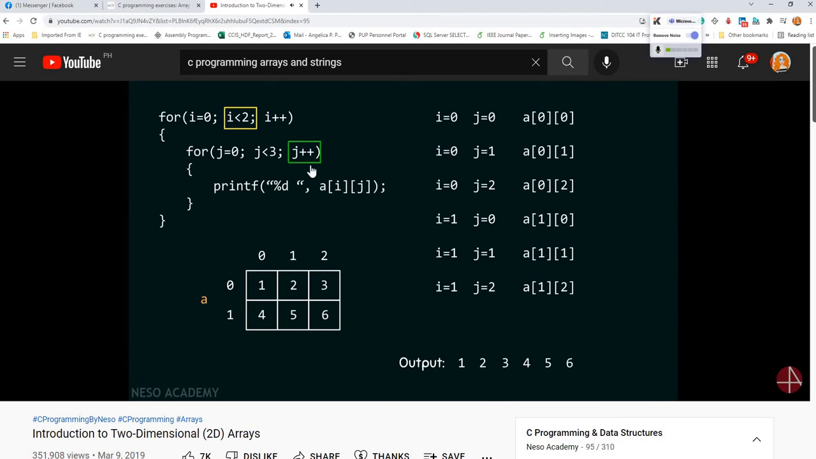J now becomes 3. 3 is not less than 3, right? Condition is not satisfied. And hence, we will come outside of this for loop. That is, again we will increment the value of I. I now becomes 2, because previously the value of I was 1. Now it becomes 2. 2 is not less than 2. Condition is not satisfied. Therefore, we will come outside of this for loop and hence the program finishes its execution.